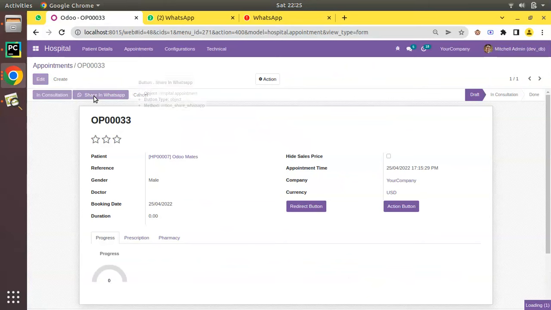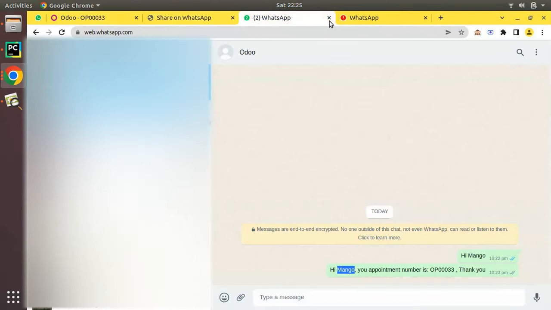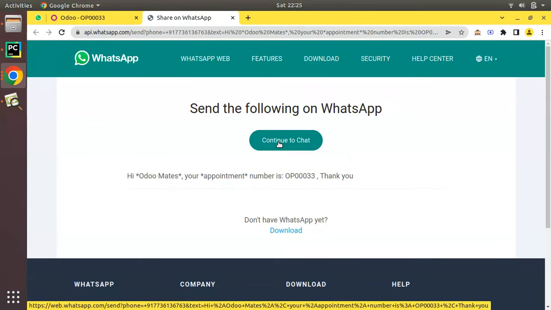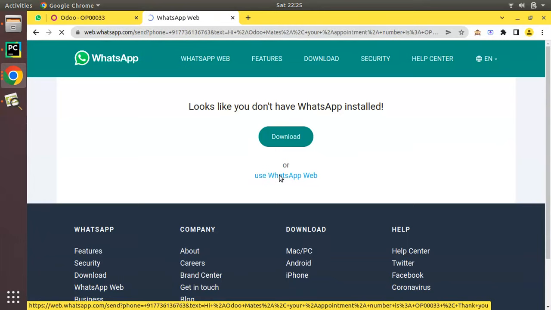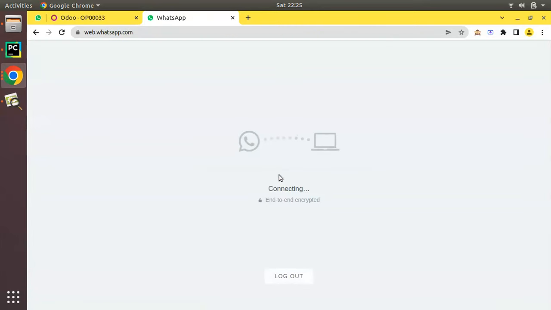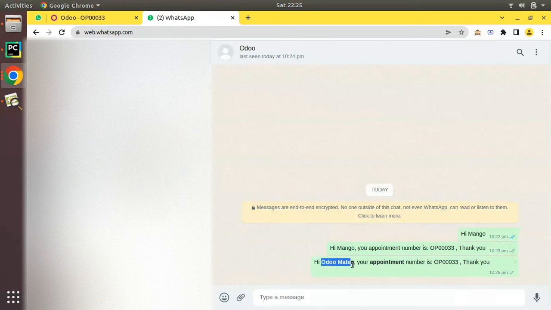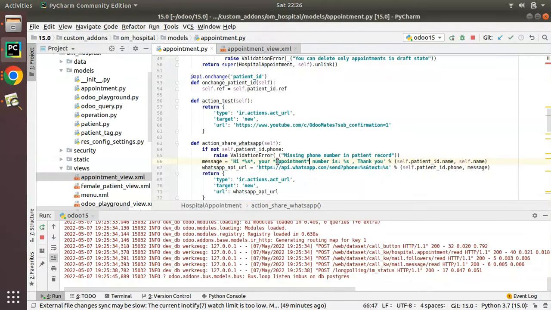Let me click on share in WhatsApp. Let me close all the other tabs. And if I click on continue chat, use WhatsApp web, you can see the text is coming as follows with stars. And if I click on send, you can see the name is coming as bold. Similarly, the appointment is also coming as bold. So this is how you can bold a text. Simply add a star in front of that.